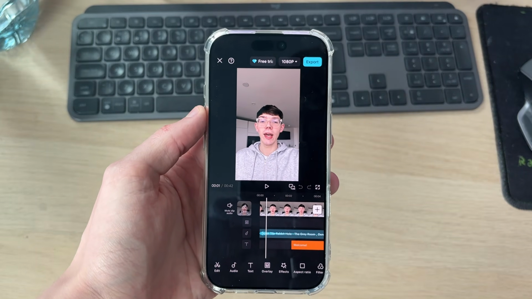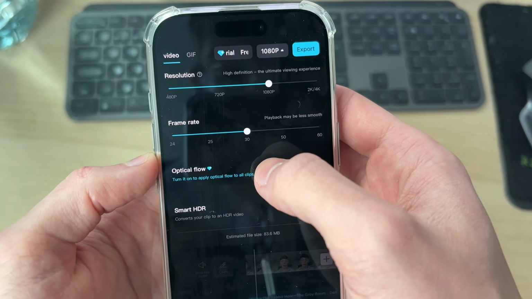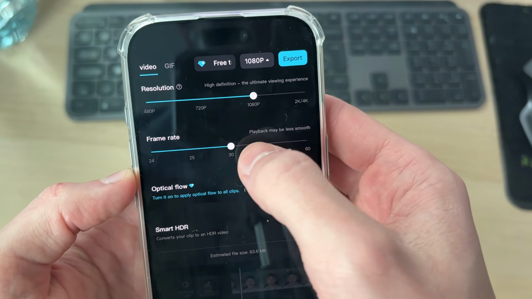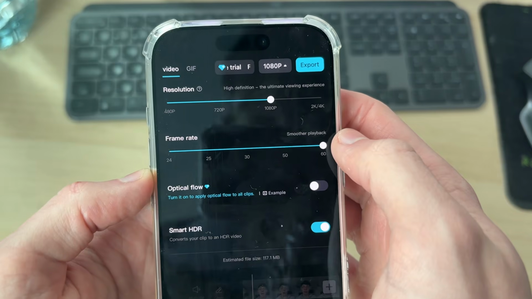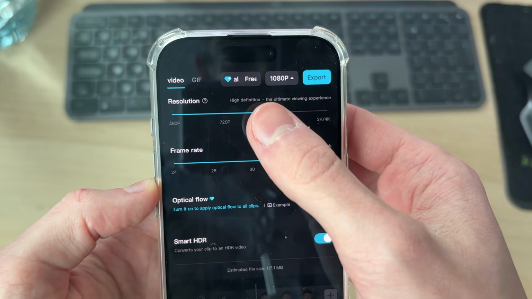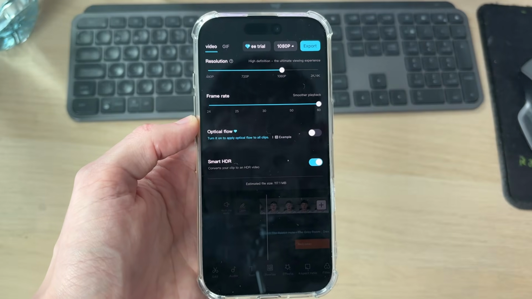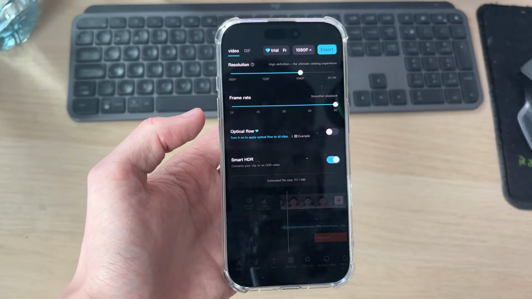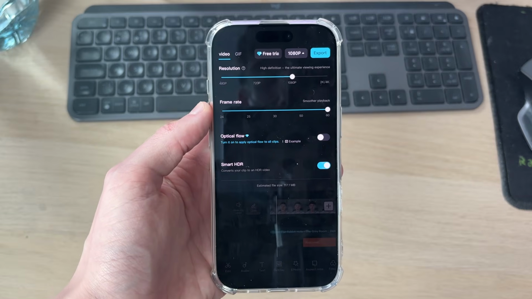So what we need to do first of all is go to the top right where you see 1080p and tap there. Here you can go down and start editing these settings. So for example, I like the frame rate to be set to 60. You get a smoother playback that way. You can also increase the resolution as well. I'll keep it at 1080p though, as the video is only recorded in 1080p, so increasing it won't do much really.